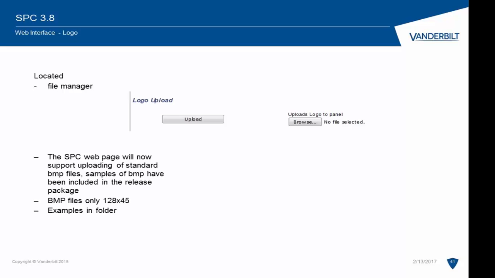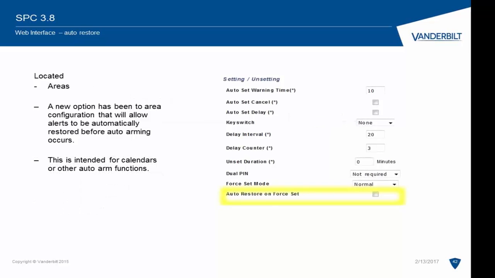It's very simple. It does have to be in a bitmap format, and the size of that bitmap should be 128 by 45. It's worth pointing out that in the download package we're providing with SPC 3.8, we are providing a number of template files to demonstrate this. Those bitmaps are the correct 128 by 45, and you can feel free to take one of them, alter it, and use it as a template.